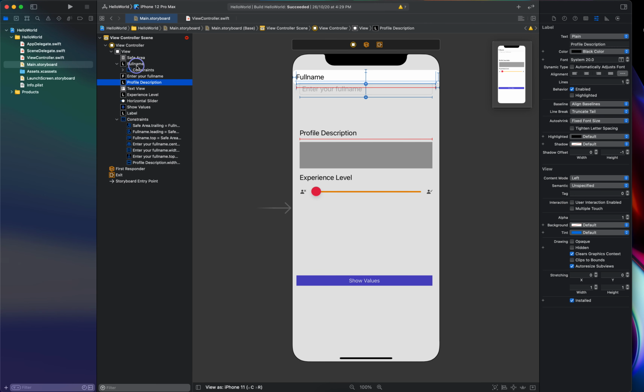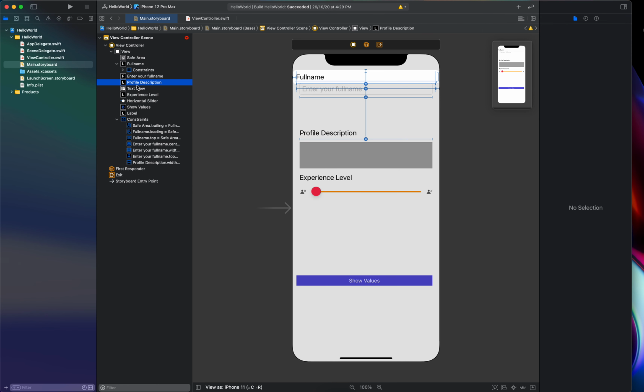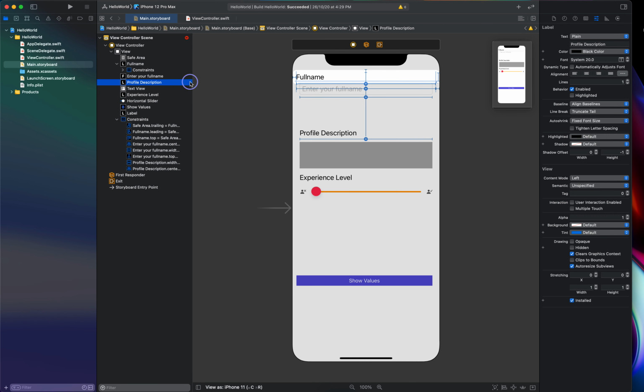Again, drag your mouse to the center and give it center horizontal. Again, press your control, drag your mouse to this, sorry, not to this. You need to put this label below this text field, right? So you need to press your control, drag your mouse up to this text field and select bottom.